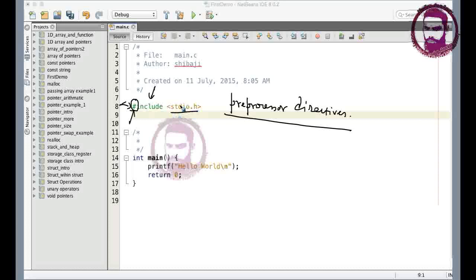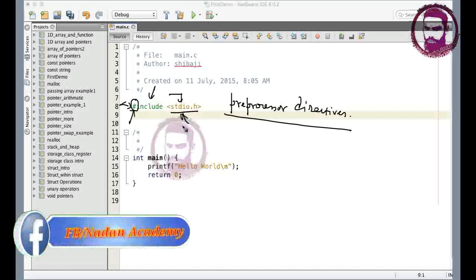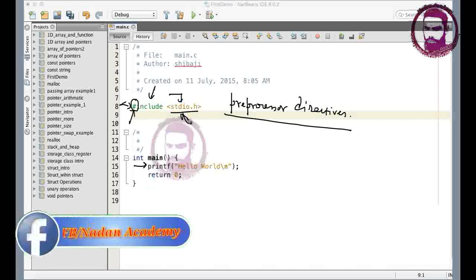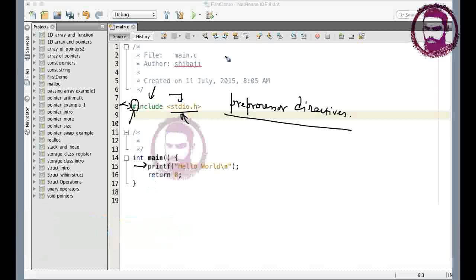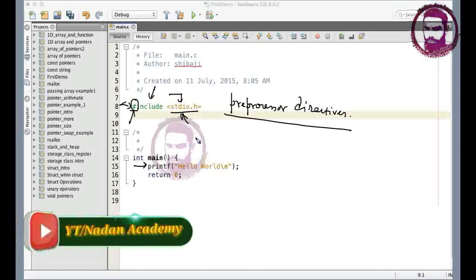So what the compiler does, it literally copies and pastes the content of this file into your source code, and then it starts compilation. That file contains the declaration of printf, so it gets to know what printf is. So when it comes here, it compiles printf without showing any error. That's why we use this hash include, in order to resolve the function call or the identity of the function that's necessary.